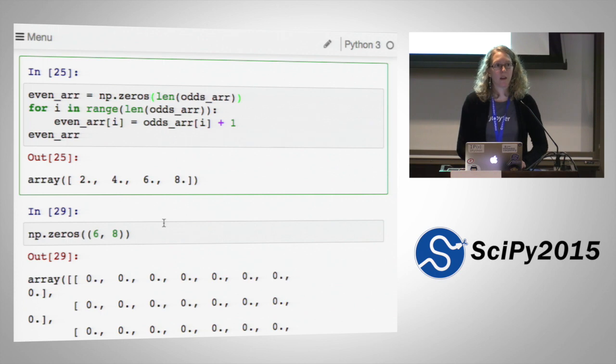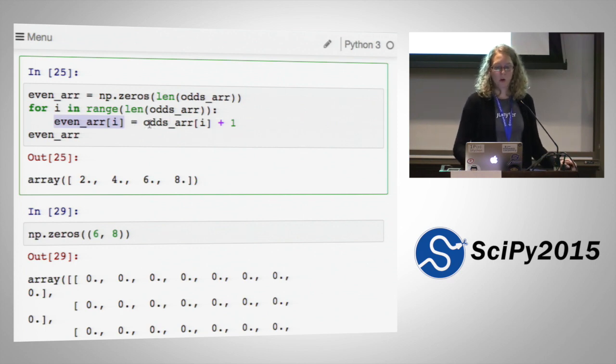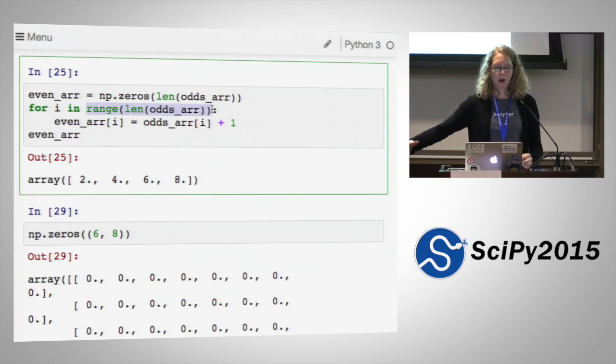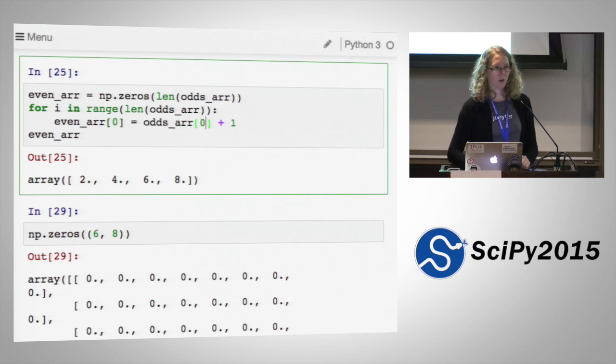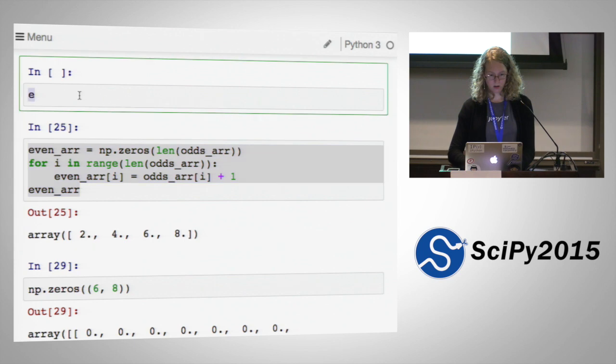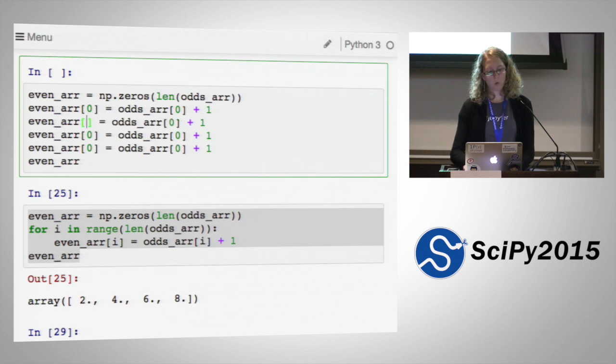Yeah? Can you speak about even_array bracket? Here? Yeah. So when we use this bracketing syntax, it basically means pull out the element at that location. So i here is this variable that's defined by the for loop. So on the first iteration of the for loop, i is going to be 0 because we have this range from 0 to 4. And so on the first iteration, this is basically going to be even_r[0] equals odds_r[0]. Actually, I'm going to create a new cell here briefly. Why are you using brackets? Why aren't I using brackets instead of parentheses?